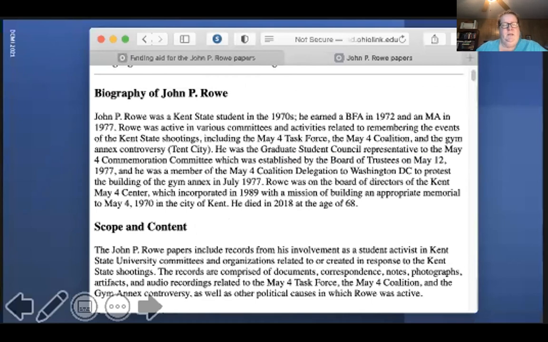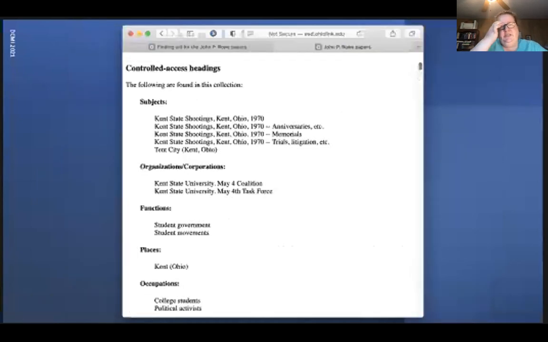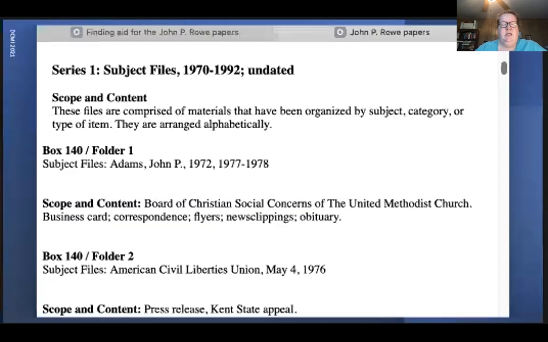Not to spend too much time on this, this particular collection did have Library of Congress subject headings assigned to it. But they tend to be pretty minimal. So we do see the coalition and the task force headings, but there are a lot of other headings that are embedded in those earlier text blocks. And then also this is a snippet from the inventory listing in just the first two folders of the first series.